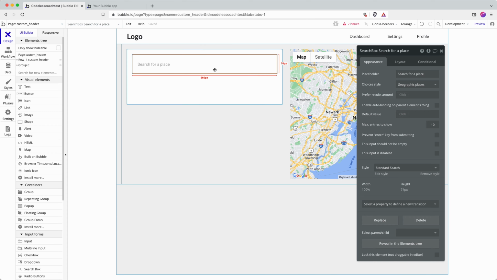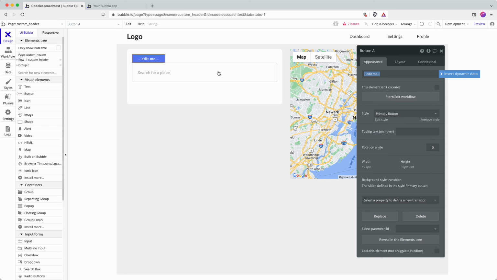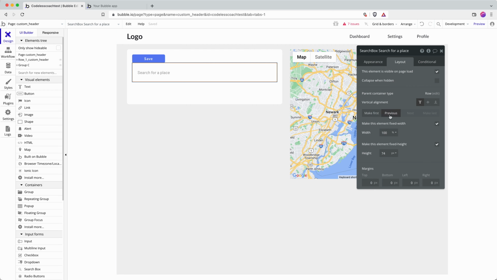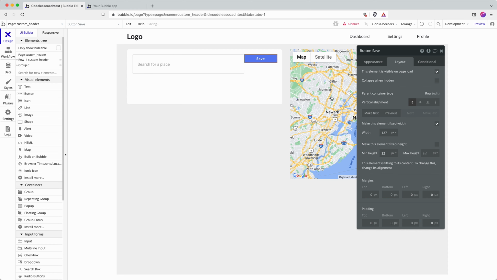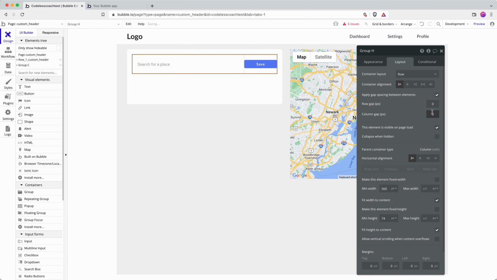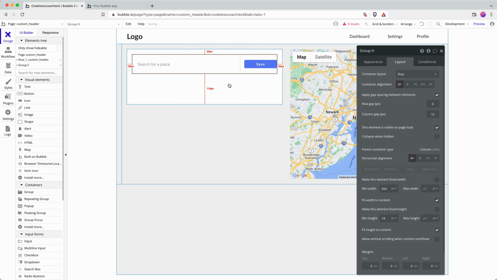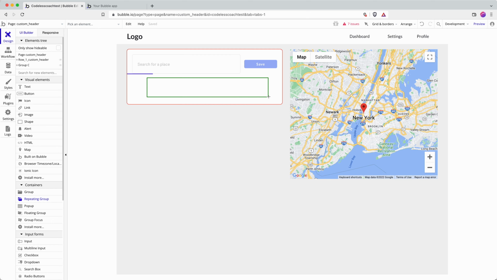So I'm going to be grouping this into a row, and adding a button in there so that I can save data. So let's make this not fixed width, 100%. There we go. Put that at the end. The save button at the end. And let's center it, and let's just add a nice gap so that it looks nice. There we go. And now I'm going to create a repeating group to go underneath.